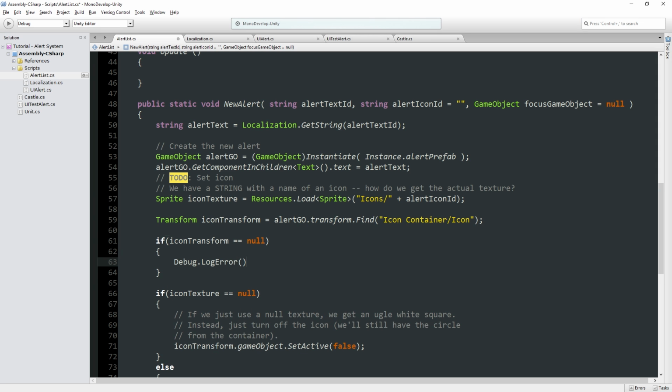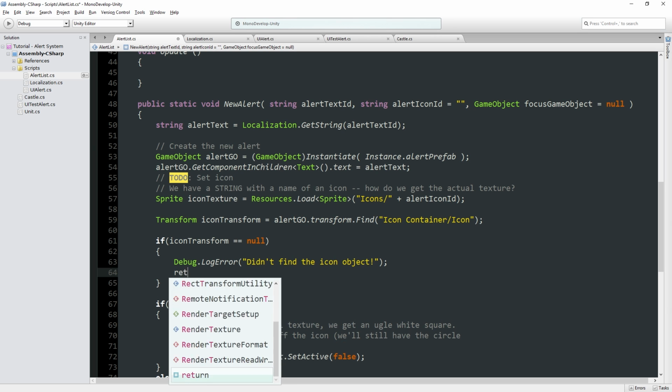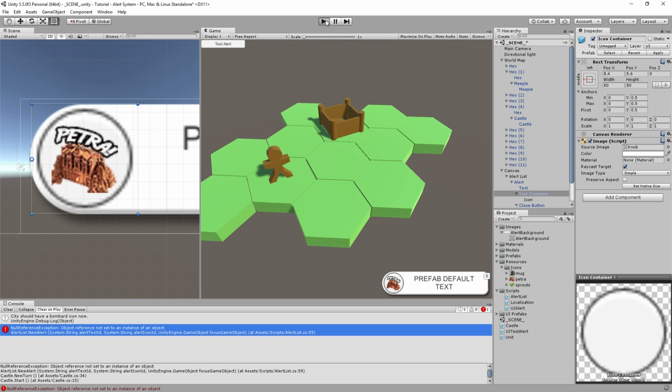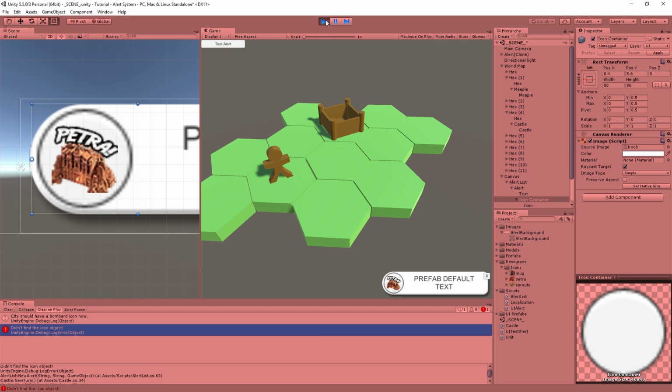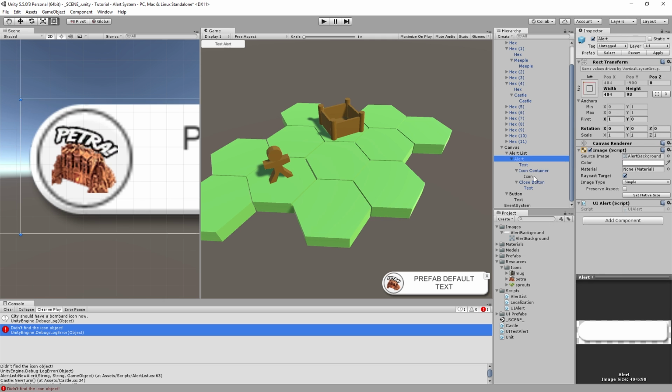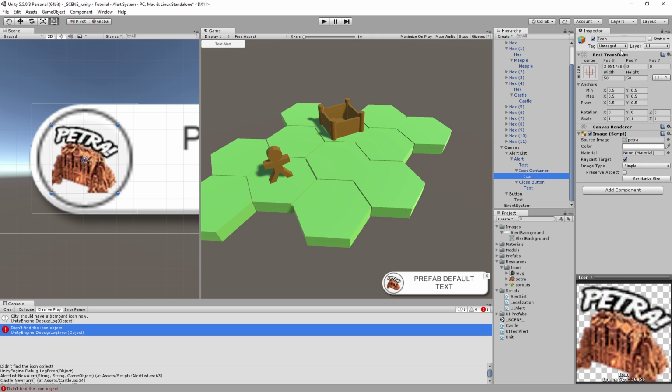Debug.log error. Didn't find the icon object. So just return and bail. And so this is what's happening. Our icon transform is returning a null. Why? Oh, because I never applied the prefab here.